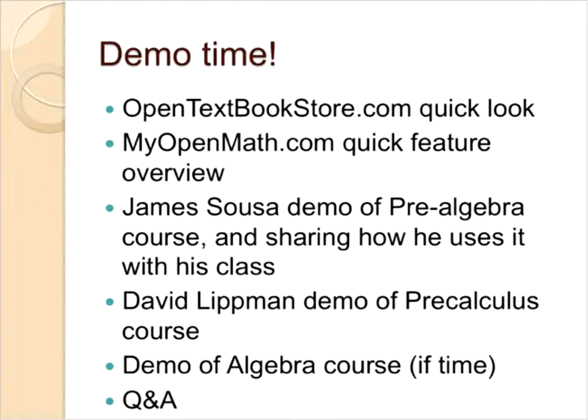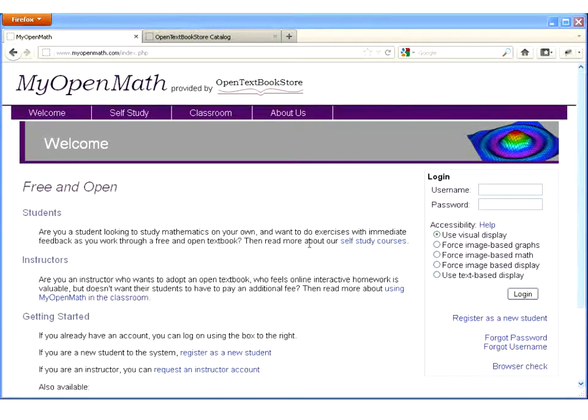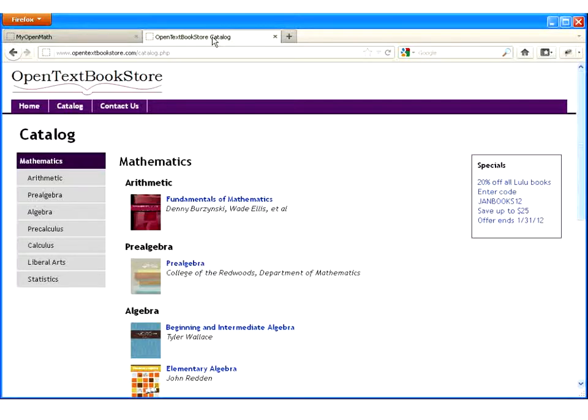So now comes the fun part. Let's actually get into stuff. And so I'm going to go ahead and share my desktop now. Hopefully everyone can see my browser, yes? Anybody, yes? Yes, David, it looks great. Okay, good.